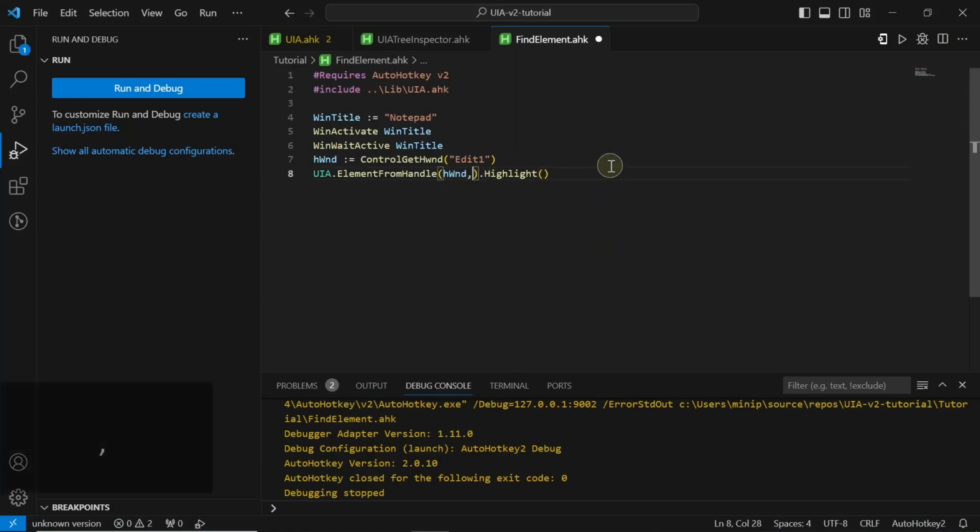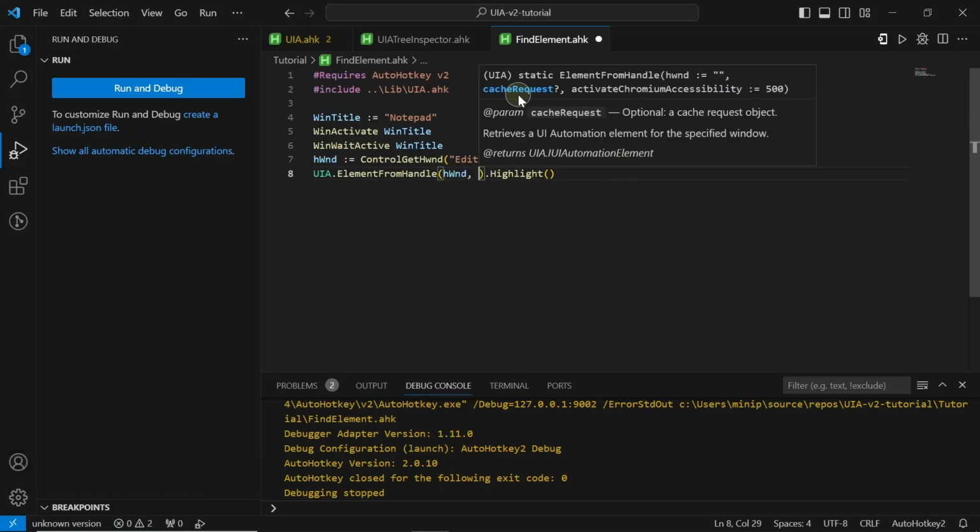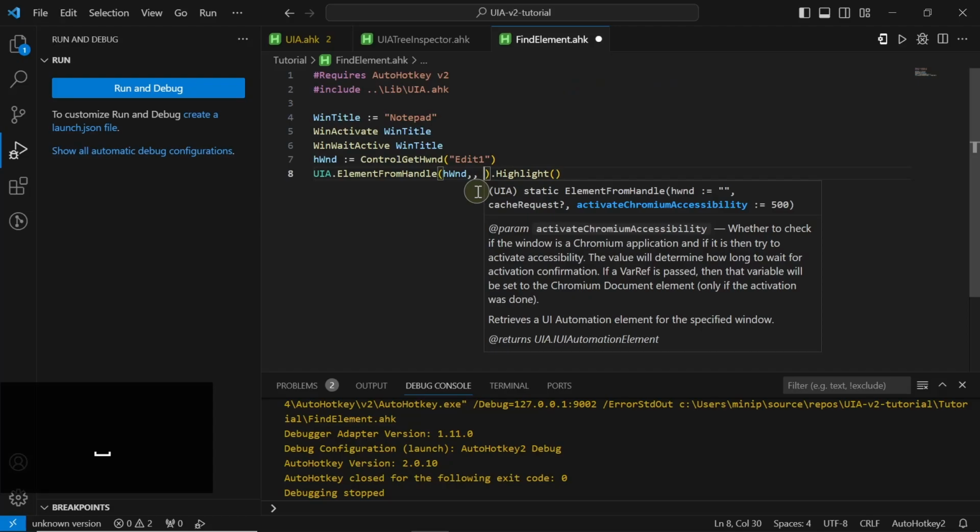All right, so next up is the cacheRequest argument. We're gonna take a look at this in later videos about caching, but basically this takes a cache request object and then returns an element with some cached properties, or prefetched properties. We're not gonna discuss that in this video, but in a later video.